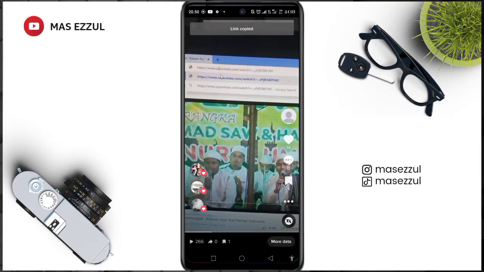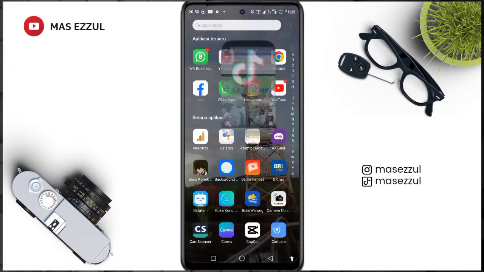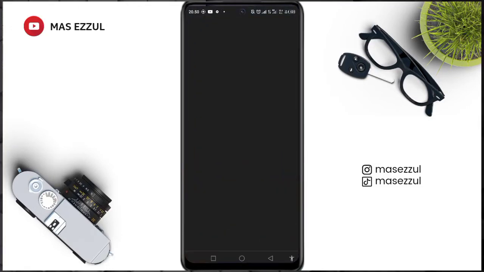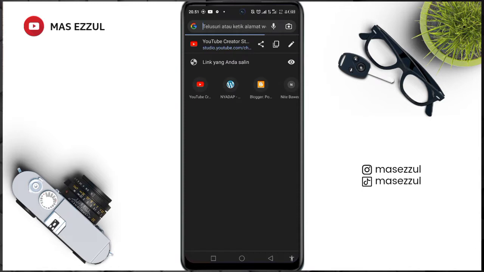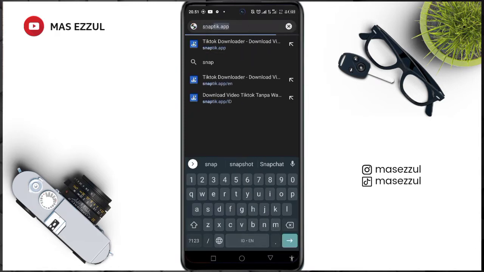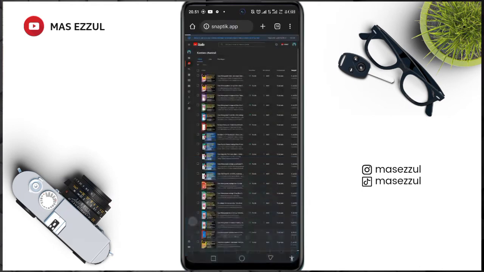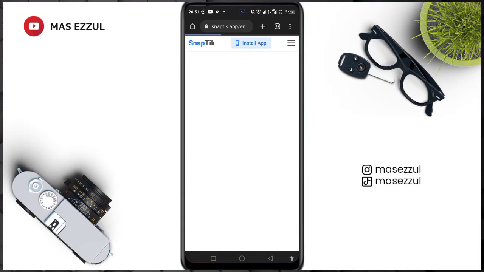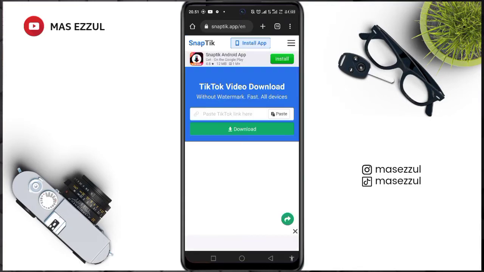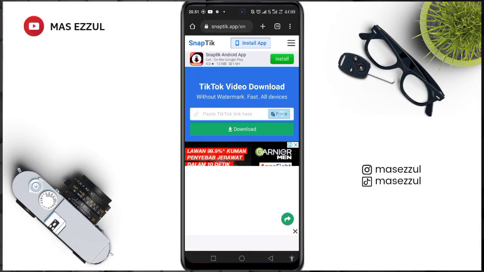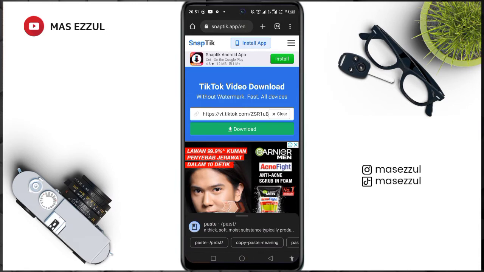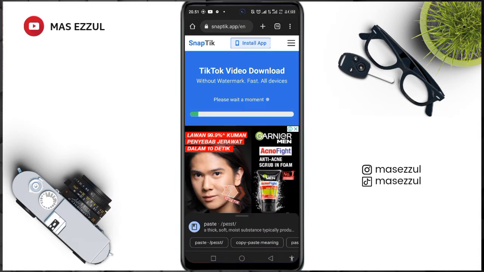link copied, and then you go to Chrome and click here, snaptik.app, and then enter. After this you must click paste here and download.